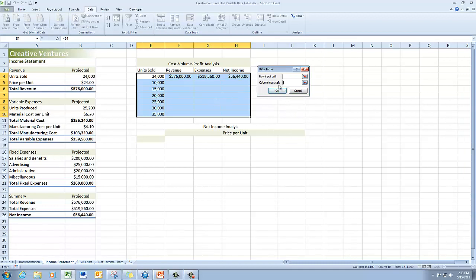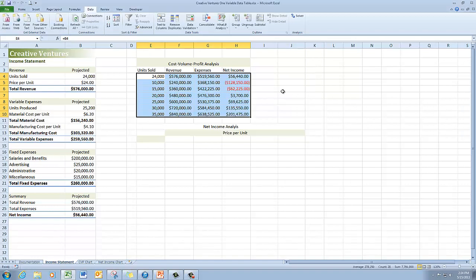Now the input cell should reference the cell in your worksheet that these numbers refer to. So in this case, we're talking about varying the units sold. The units sold figure in the income statement is found in cell B4. So I'm going to go ahead and click on B4, and then I'm going to click OK.